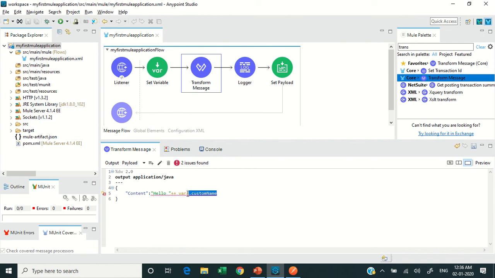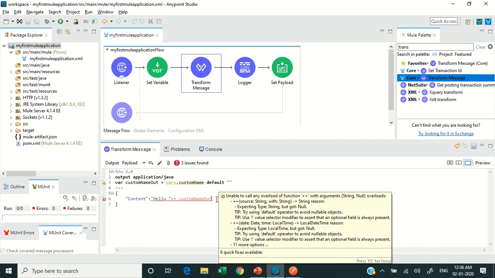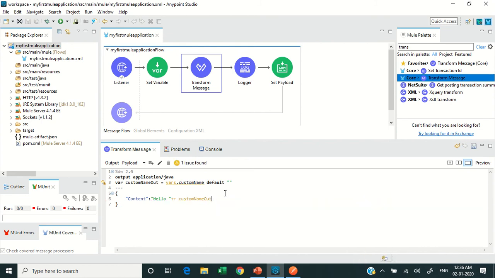To reduce this risk, what we are going to do is create another variable here named custom name out, and we are going to store this information here, and if it is null then we are using the default keyword. So if this information is null then a blank string will be set to this custom name out, and we will store this custom name out here so that it will be converted as a greeting. Now it is understandable by the format by DataWeave.